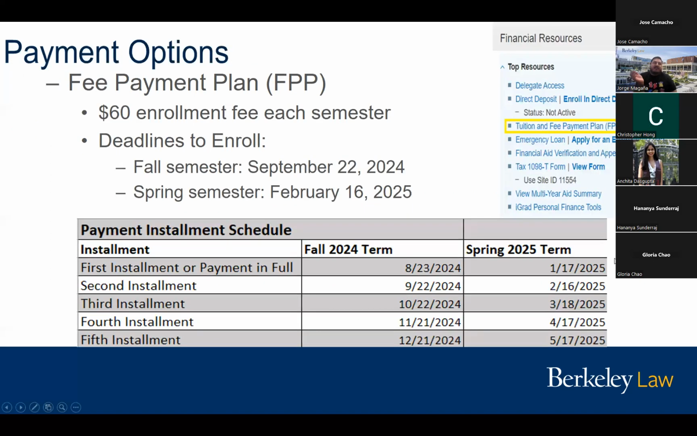So now we're going to talk about the fee payment plan. Essentially, what it allows you to do is pay in installments. Anybody who doesn't have a fee payment plan is expected to pay the entire amount on the date, I think August 23rd. But if you don't have any financial aid, or if you have financial aid but you still have a balance, and you don't want to make that entire payment in August, you could sign up for a fee payment plan.